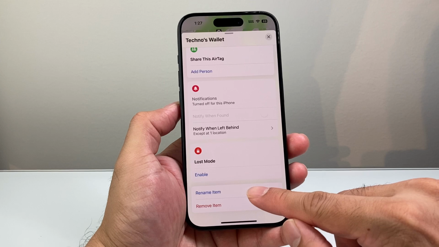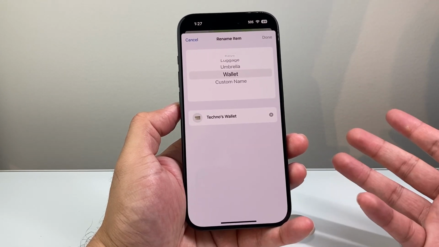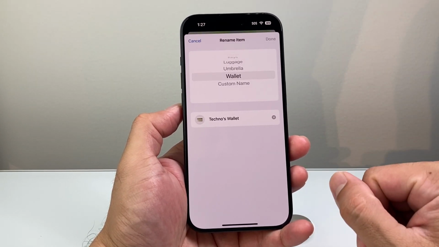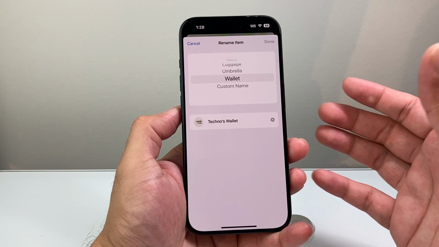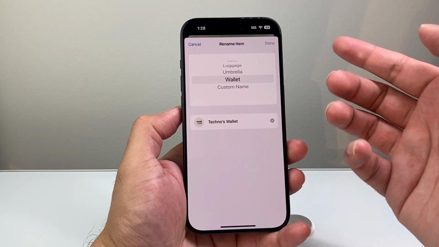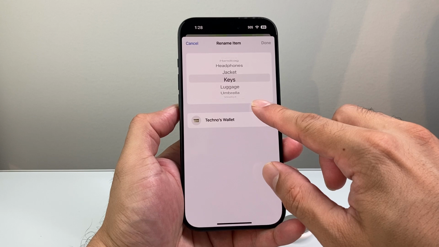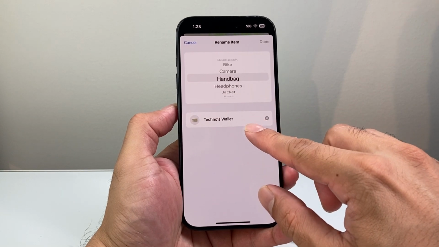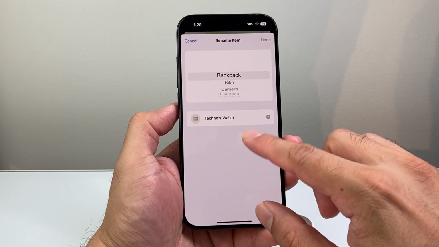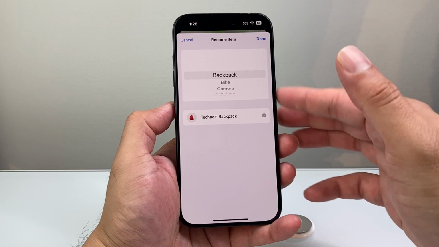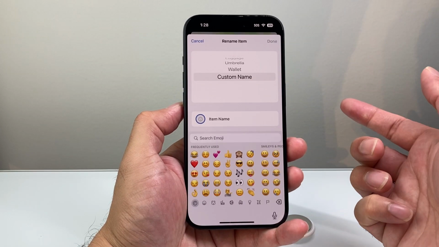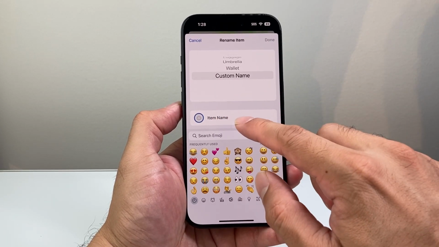rename item. Now, if I click on rename item, I can go ahead and rename or change the item that I'm tracking. Maybe in the past I was tracking a wallet. I can go with umbrella, luggage, keys, jacket, headphones, handbag, camera, bike, or book bag. If you didn't want to track any of the listed items or you have something custom that you're tracking, you can also put a name here.